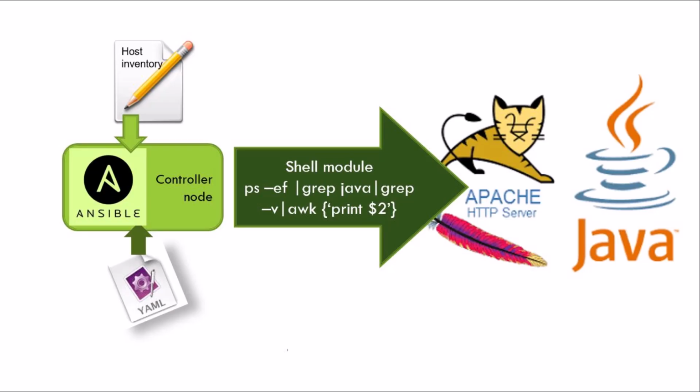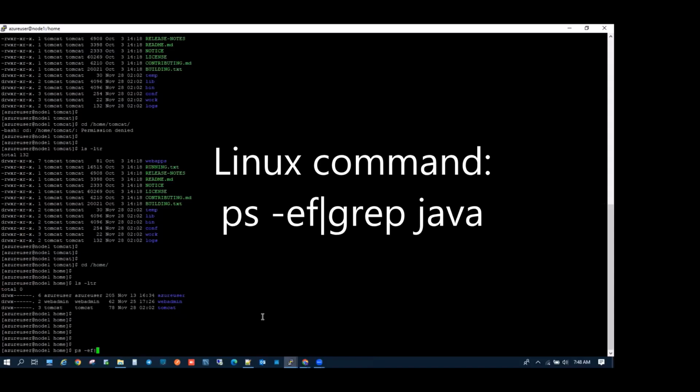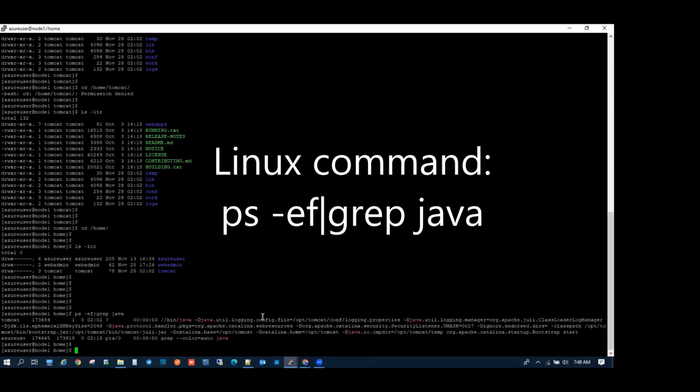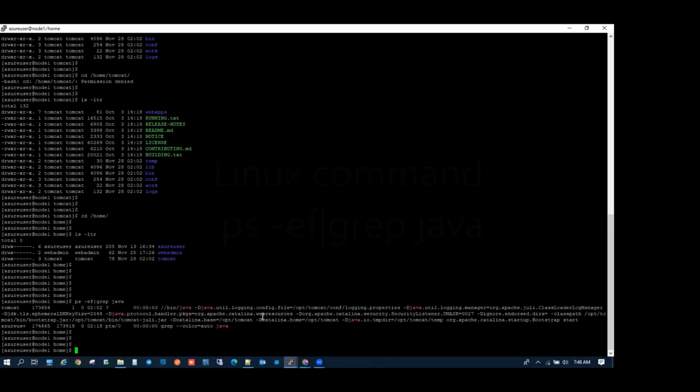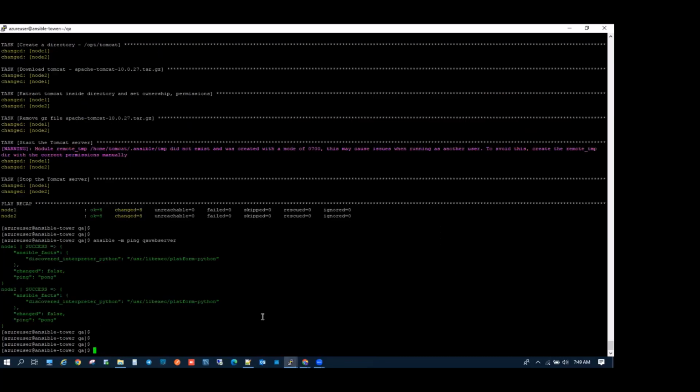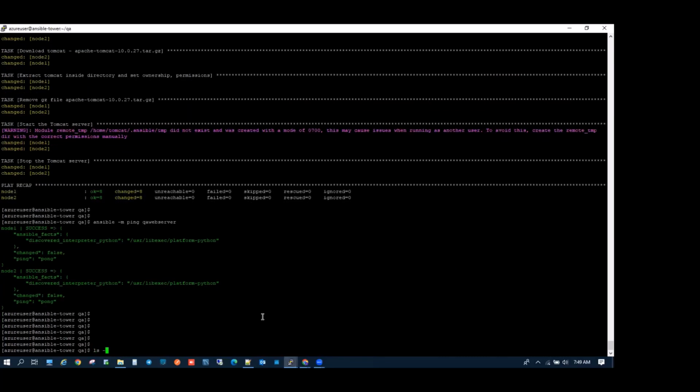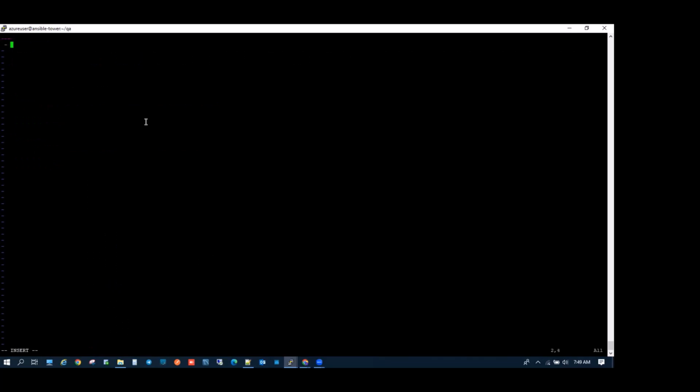This is an Ansible playbook which finds the Java process on a remote machine. So, how does this happen? This is the ideal logic: the Ansible controller is going to execute with the shell module, and it is going to run on the remote machine where the Java Tomcat process is running. The command is a simple Linux command, ps -ef pipe grep java. You can grep for Java, Tomcat, or JBoss, whatever Java application server is running on the remote machine, which we can find. Come to the Ansible controller machine.